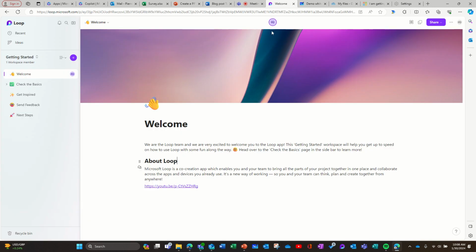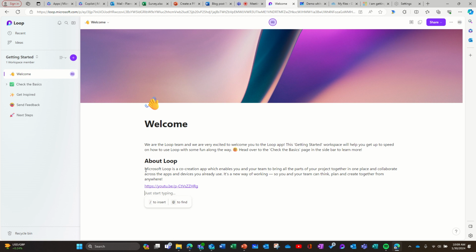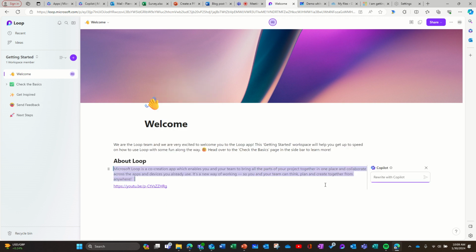You also have some features in Loop. In Loop, I think you can... let's see where we can do it. Oops, it should be somewhere. Hopefully, can I have rewrite here? Rewrite with Copilot, so I can rewrite this with Copilot.